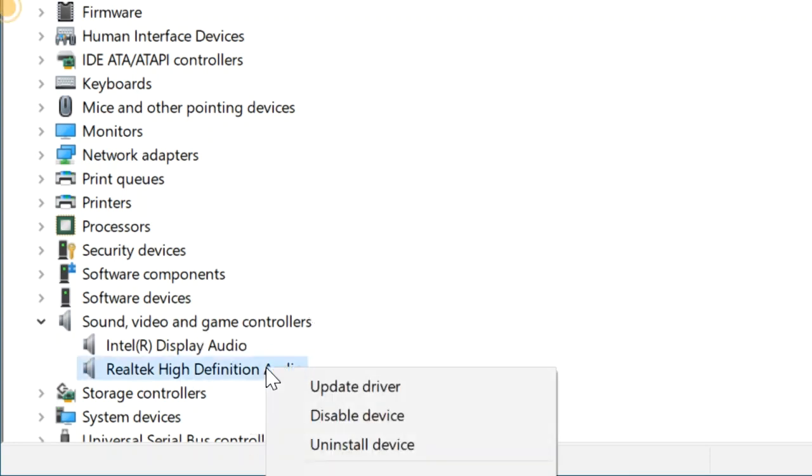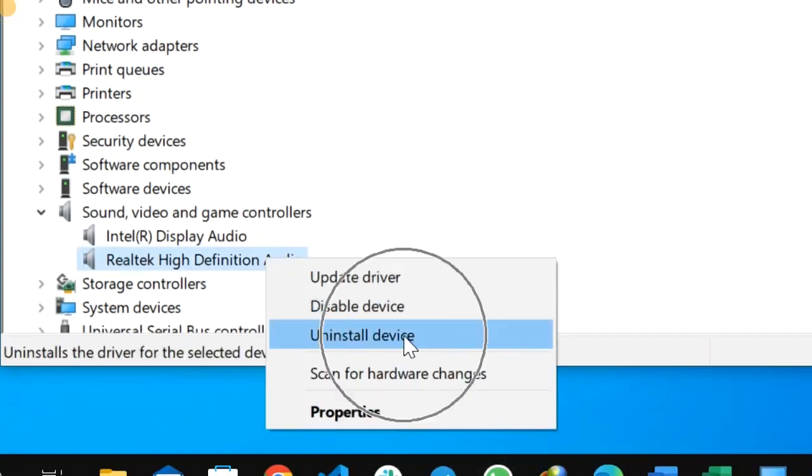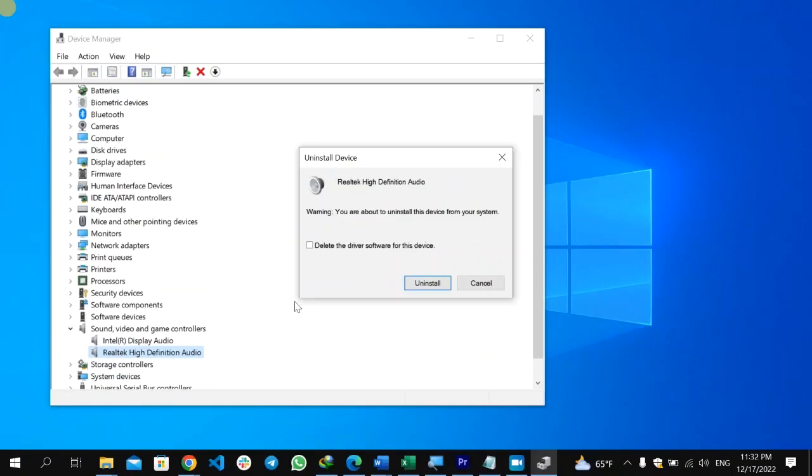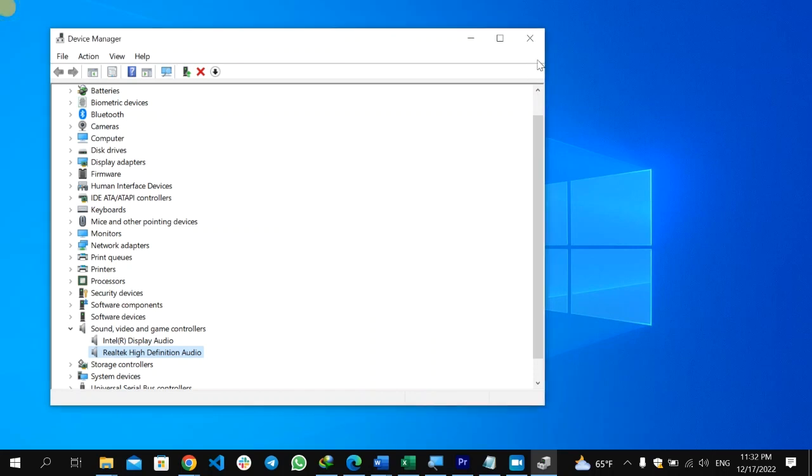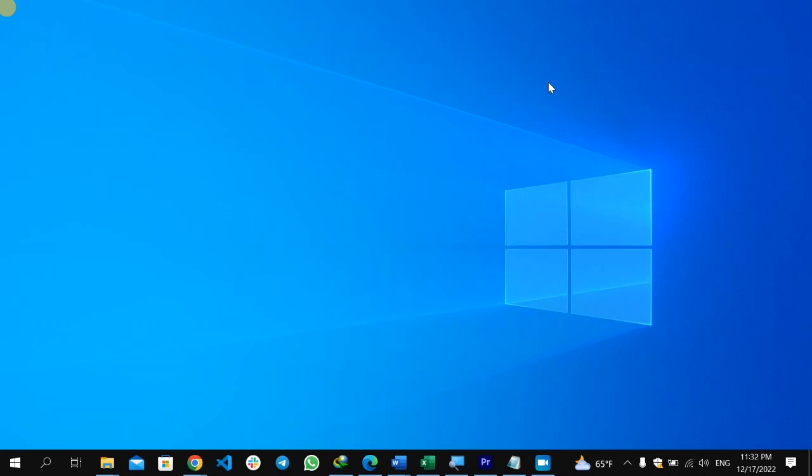Right click on it and select uninstall device, because this uninstalling will help you to fix the audio problem. Make sure you select uninstall and click uninstall, then it will completely delete the audio driver. After it's uninstalled, make sure you restart your computer, because after the restart the audio driver will be reinstalled on your computer. So after the uninstalling and restarting your computer, your audio driver will be installed back.